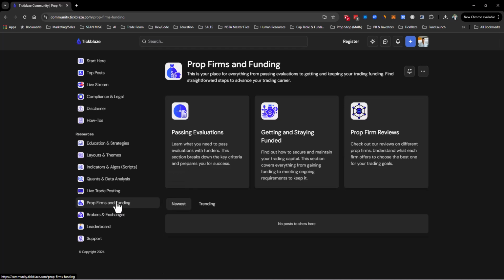For those of you that are trading in prop firms, this is going to be heavily populated with prop firms. Also with prop firm partners, you're going to have stuff on passing evals and getting and staying funded and how to do reviews. If you have opinions on prop firms or if you've had experiences with them, you can write your experience in here. I really encourage this to a lot of traders because there's a lot of people trading for prop firms in this industry.